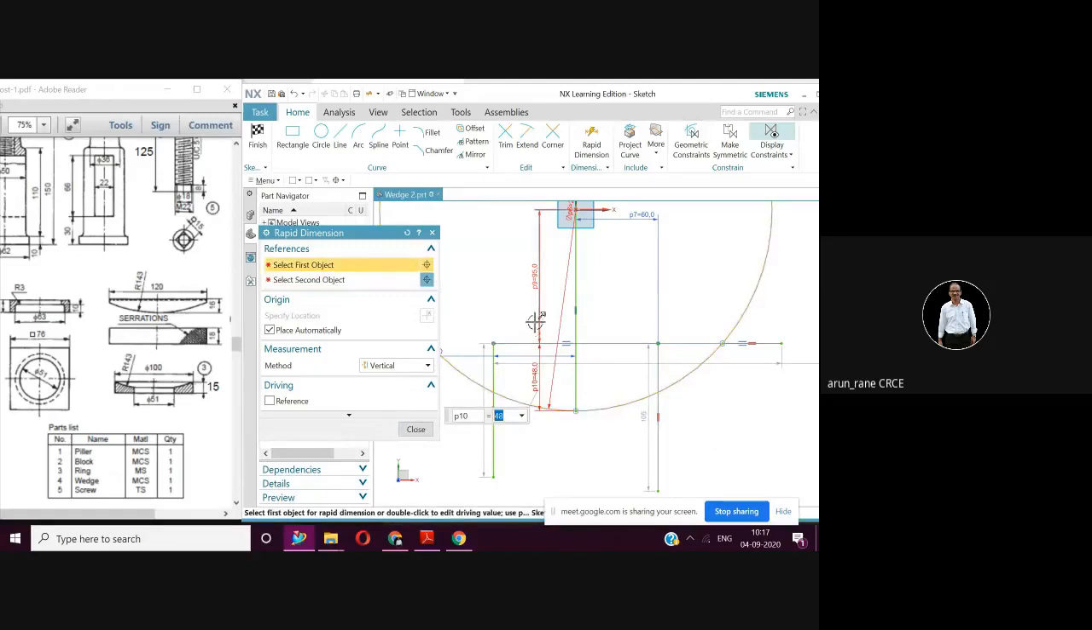Now what has happened? This line is already constrained here at a distance of 95. See, red means over constraint. So it will not allow this dimension, isn't it? You cannot have a line from this center at 95 and 48. Both the constraints cannot be satisfied because this is 143. So 143 minus 95 will be 48. I am purposely showing you. So you cannot make this 60.